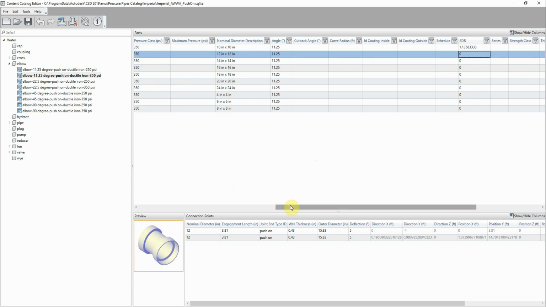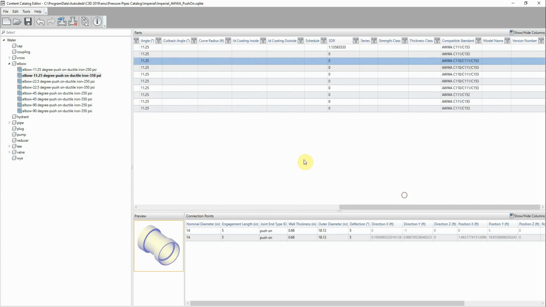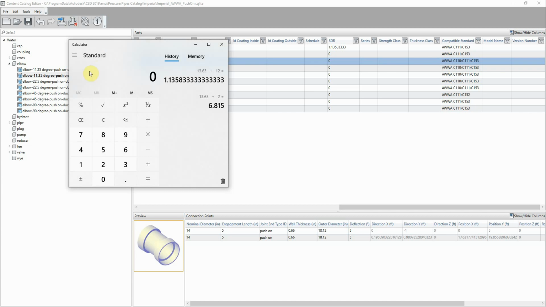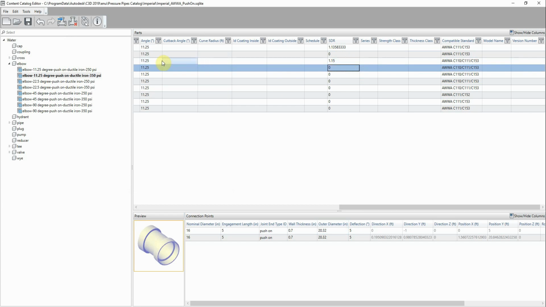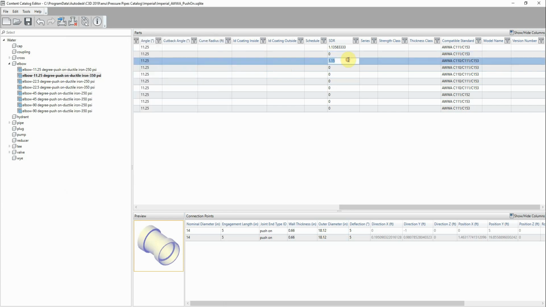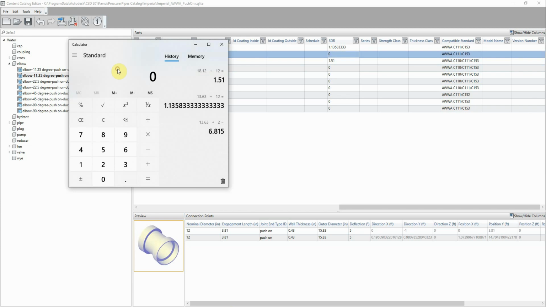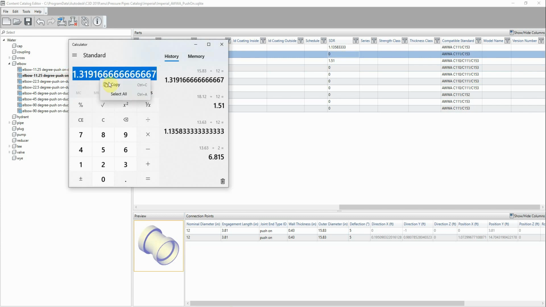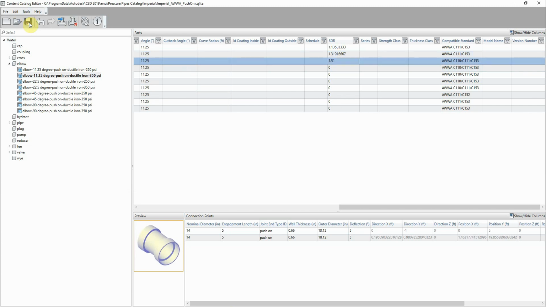The same way for another diameter. I'm going to use the 14 inch diameter now here. The outer diameter is 18.12 divided by 12, which is 1.51. I'm going to use 1.51, enter. Let's do the 12 inch as well. For the 12 inch fitting, the outer diameter is 15.83 divided by 12. It has so much precision, so many decimals. Enter. I'm going to save this catalog file here.